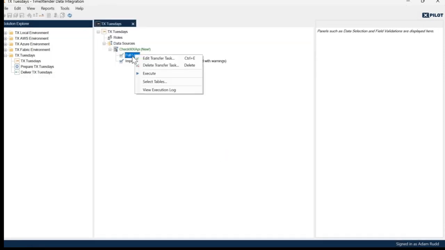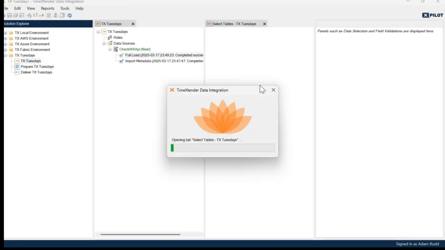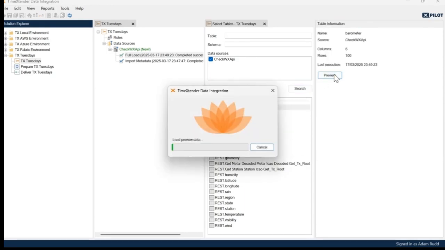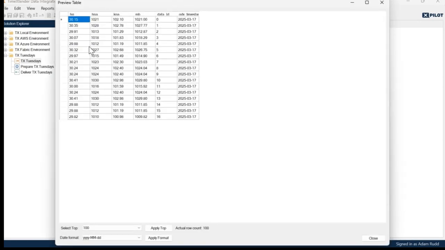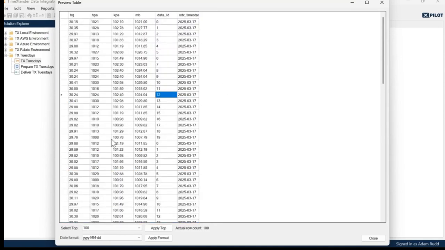Next, we'll go and execute a full load. And select the tables for that data source. And if I just choose one of those, we'll see we have 100 rows returned. So those dynamic values looped those API requests instead of us having to manually enter them 5 times over to get the 100 airports that we're looking for.